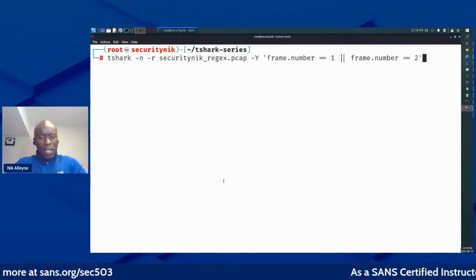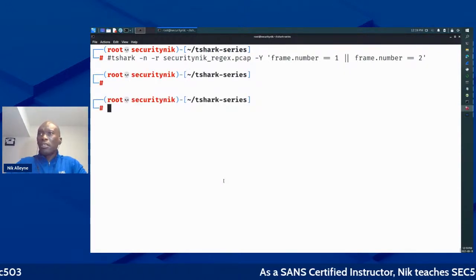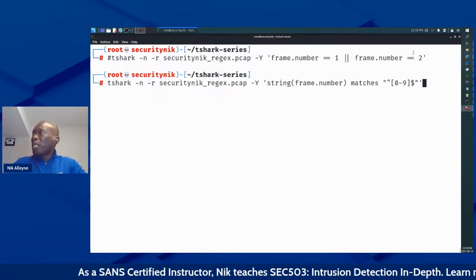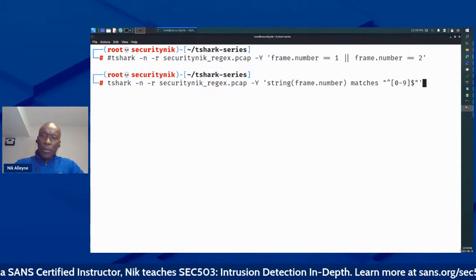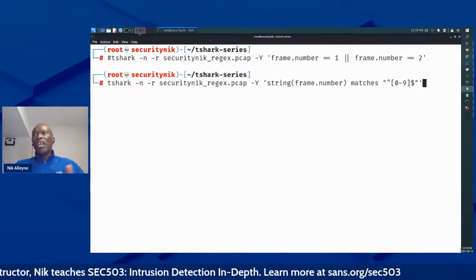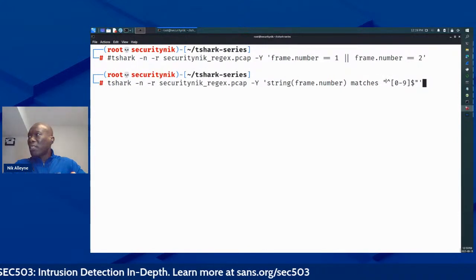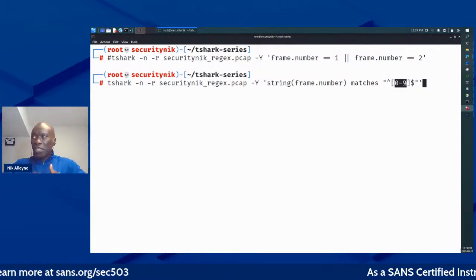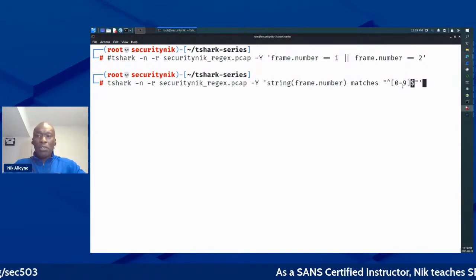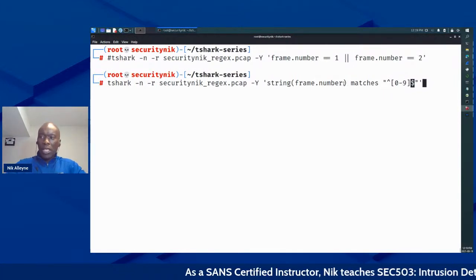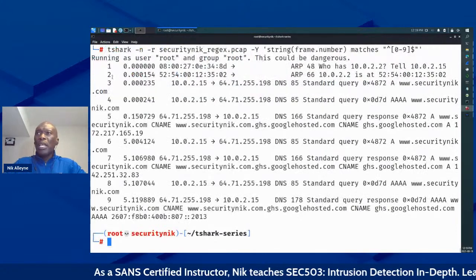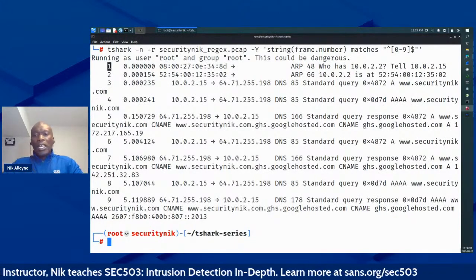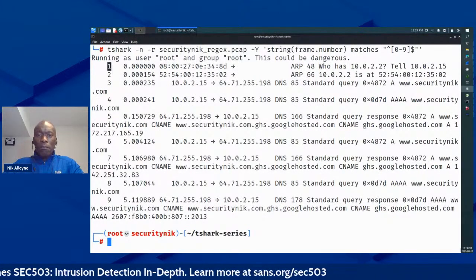Okay, I did not have to type frame.number equal 2 or frame.number equal 3 or frame.number equal 4 or frame.number equal 5, until I get to 9. I just use a pattern that says I'm looking for anything that starts with a number 0 to 9 and ends with that same number. And we were able to get the results for all the records, all the frames from 1 to 9. Let's do the last one.